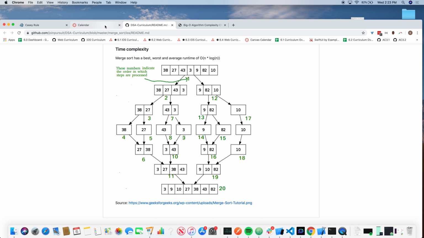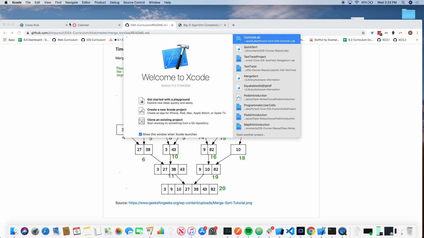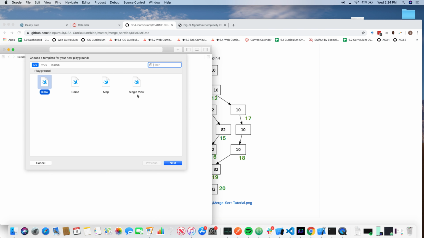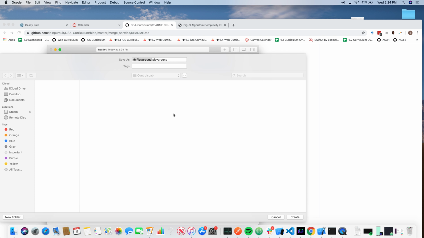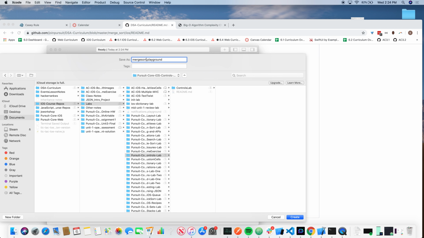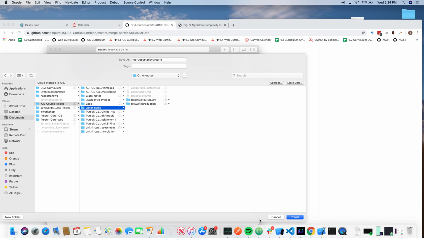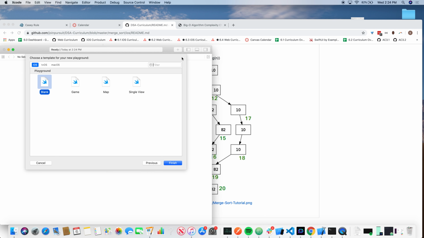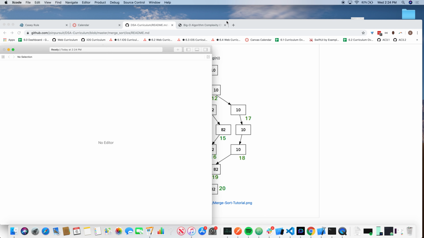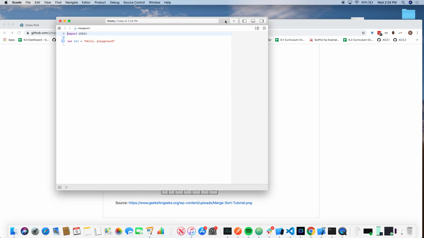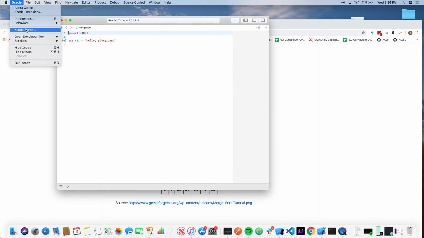So opening up a playground here. Get started with a playground. Call this mergeSort. All right, put this in presentation mode.